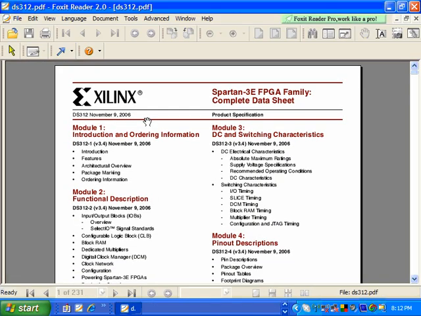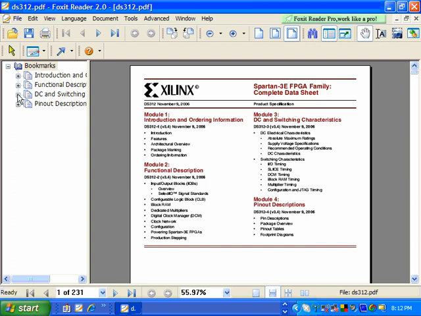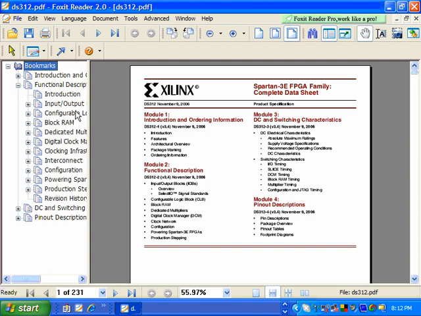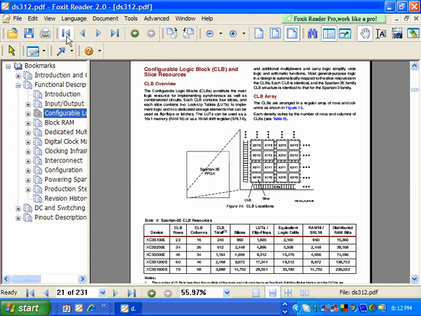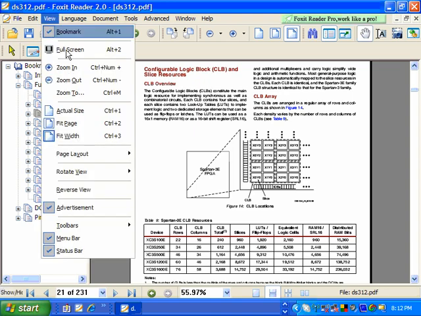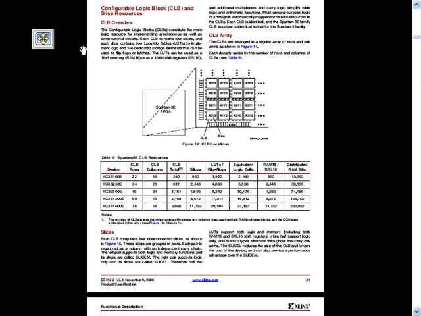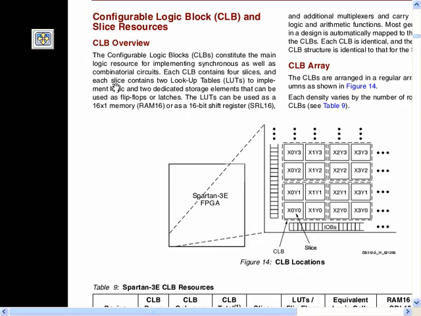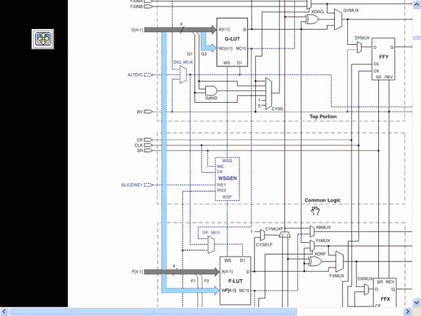So this is the data sheet of the Spartan 3 family FPGA. I will take you to one place where it talks about the CLBs inside. See now, configurable logic block and slice. Let me say full screen. Now you watch, this one. This is what is shown. Each Spartan 3 FPGA will be divided into some CLBs. Each CLB will have 4 slices. That's what is shown. Now it will show you what is inside a slice.